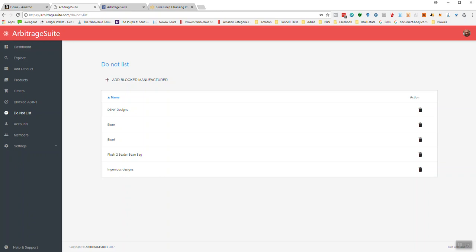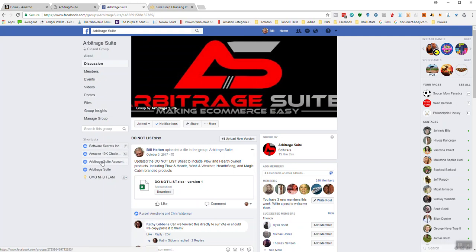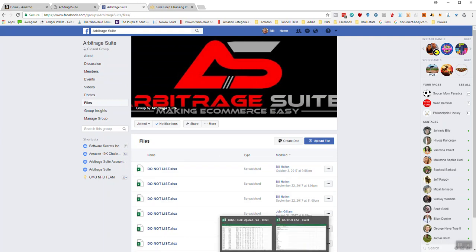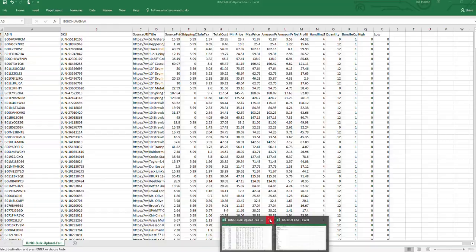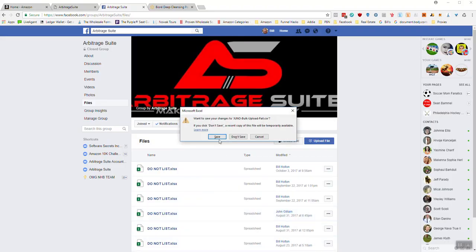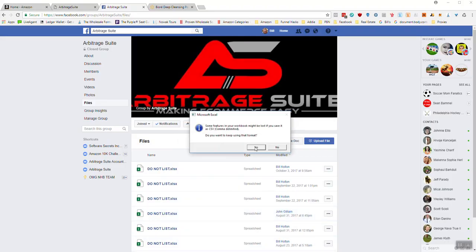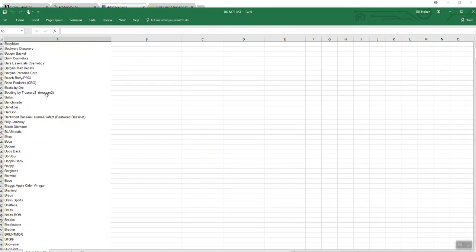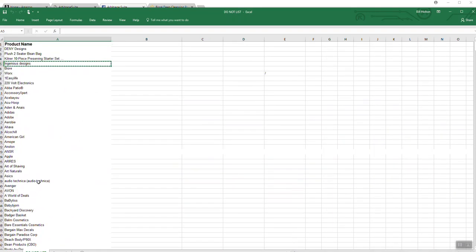And you can find that list in the Facebook group by just coming over here to the Facebook group and searching the files and download that latest file right here. And then once you have that latest file, you can basically open the file up, and there's all the brands on here that we know of that are going to give you a hard time.